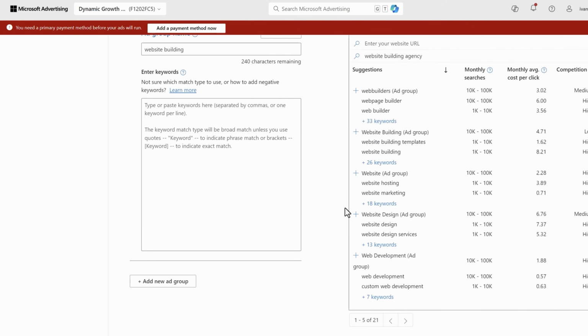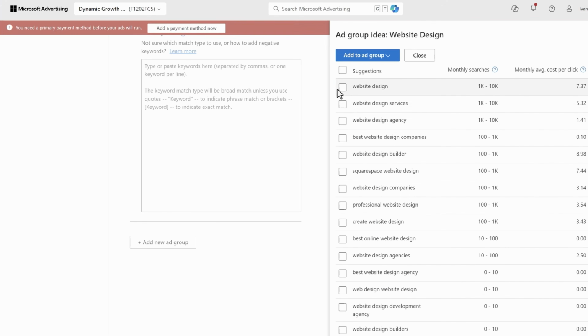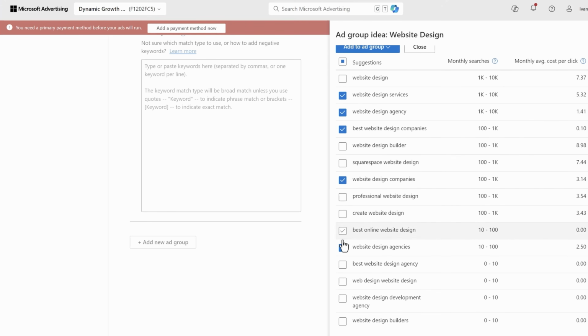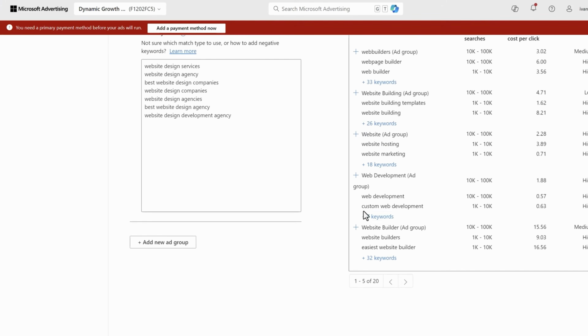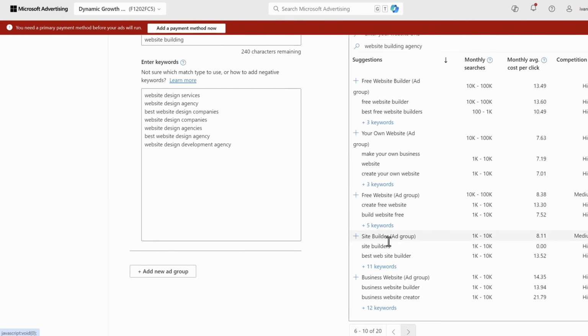So we're looking for a website design services, maybe something like that. So we can look at all the keywords, we can select the ones. So website design service, website design agency, website design company, not builder, because we're a company that does it. So website design companies, website design agencies, best online web design, best web design agency. Okay, so we can add them to this ad group, the website building one. We're going to hit add, and then we can just keep going down the list and see what else is relevant.